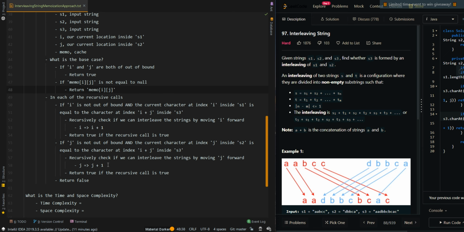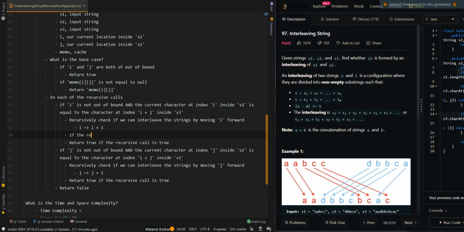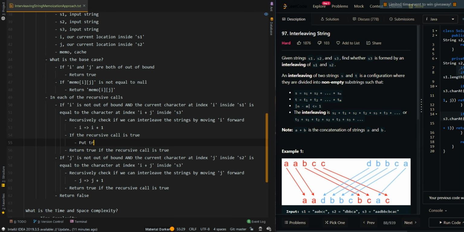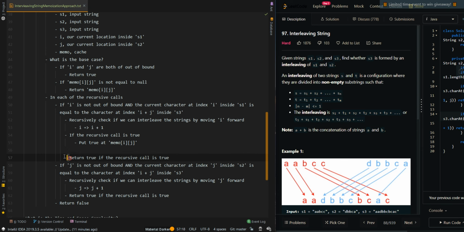Then in each of the recursive calls, if i is not out of bound and the current character at index i inside s1 is equal to the character at index i plus j inside s3, this means we can check if we can interleave the strings by moving i forward. Then if the recursive call is equal to true, we want to cache this first. So if the recursive call is true, put true at memo i j, then you can return true.